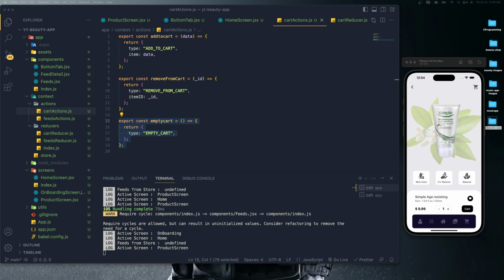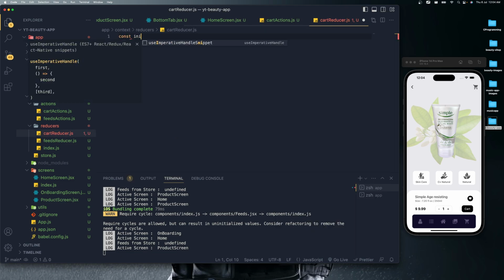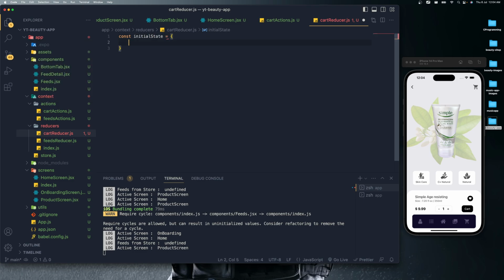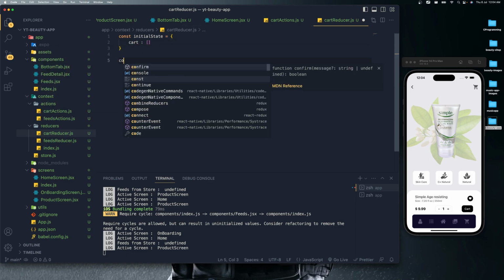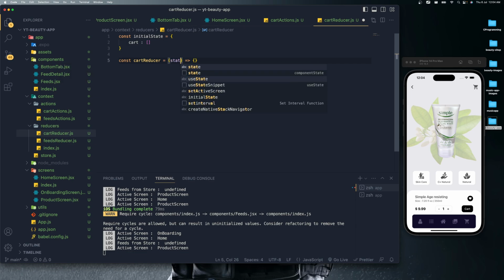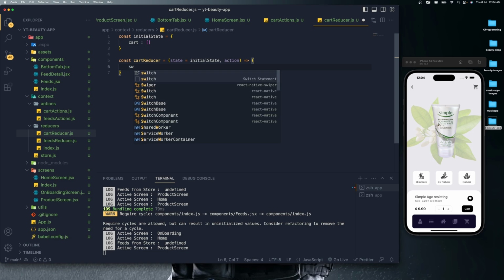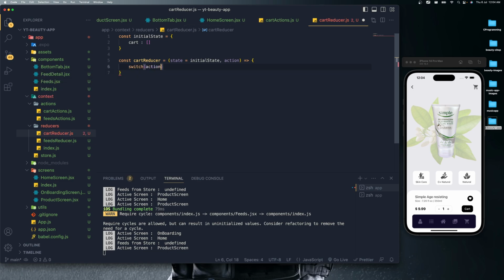So let's jump into the cart reducer. So let's go to the reducer. I'm just going to keep the initial state: const initialState equals cart as an empty array. All right. Then const cartReducer equals an arrow function, and this is going to take two different parameters. One is the initial state and another one is the action. Open it. So here, switch, open it, action.type.